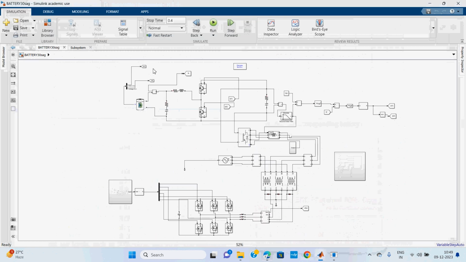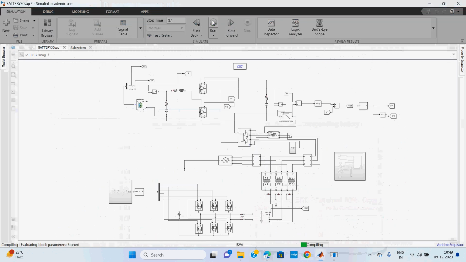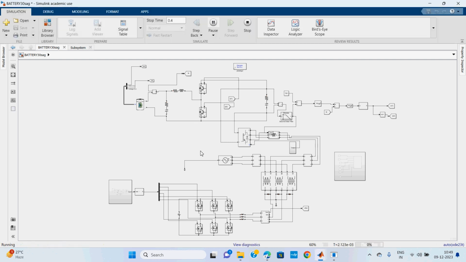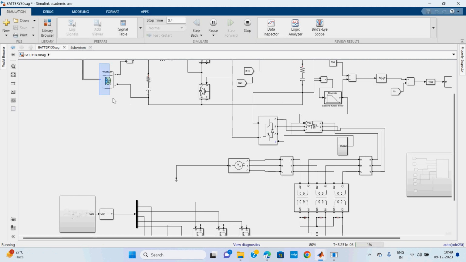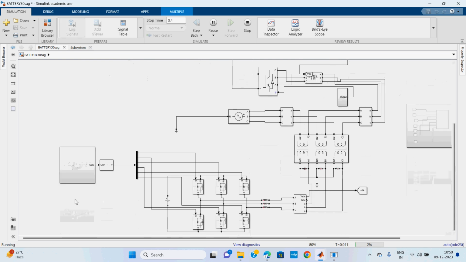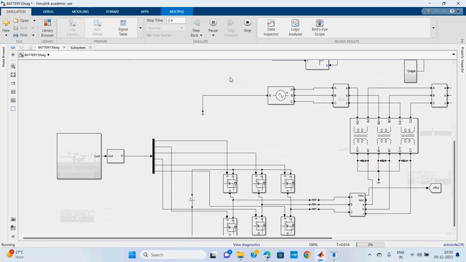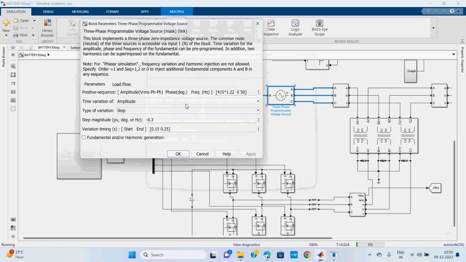I will run the model. This is the model for that design. In this design, the electric vehicle battery is here. This one is the distribution side. In order to create any voltage sag, swell, or harmonics, we can create it inside this block. The three-phase programmable voltage source can create voltage sag, swell, and harmonics.